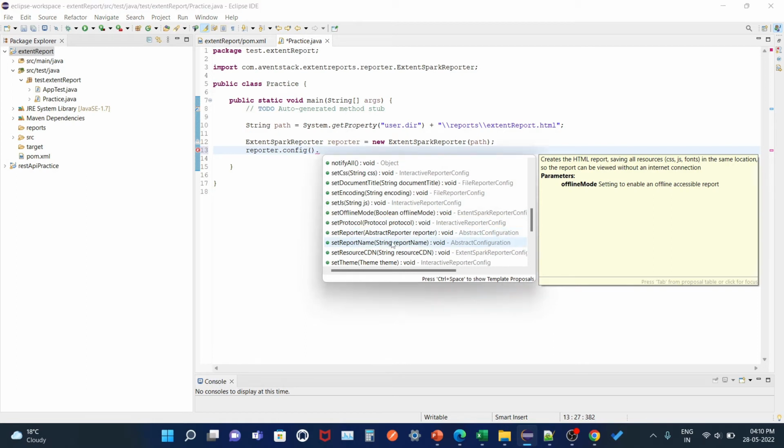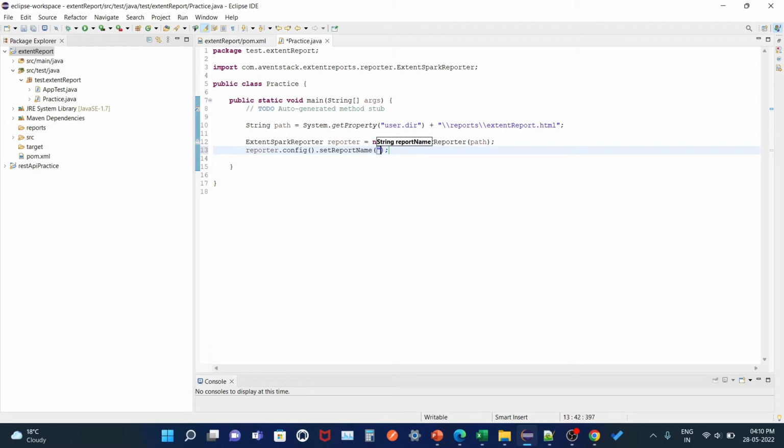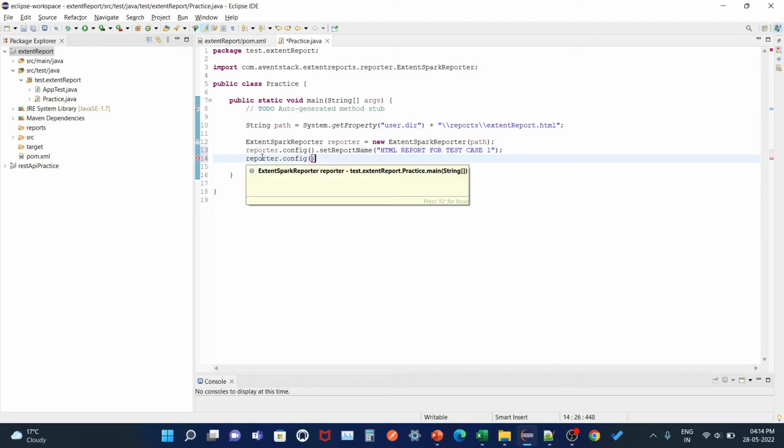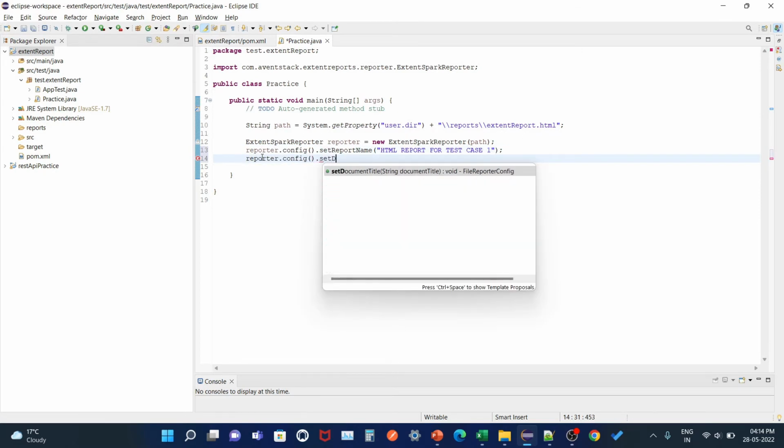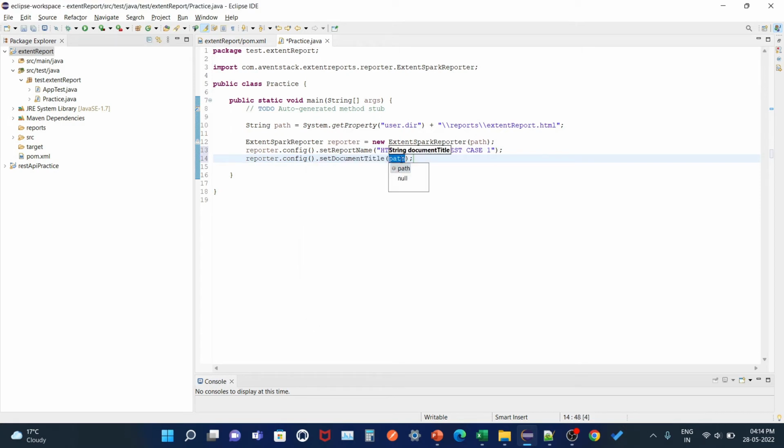So let's use the set report name, HTML report for test case 1. After setting the report name, we can also set the document title using reporter config dot set. You can see here it is already present, set document title. Now the document title could be test report.